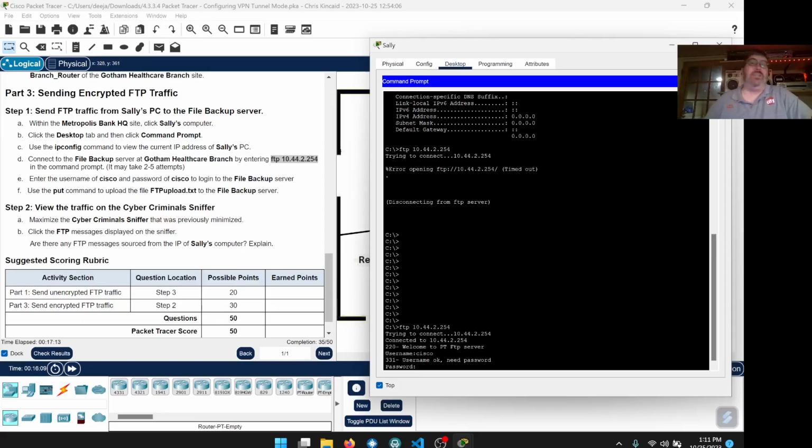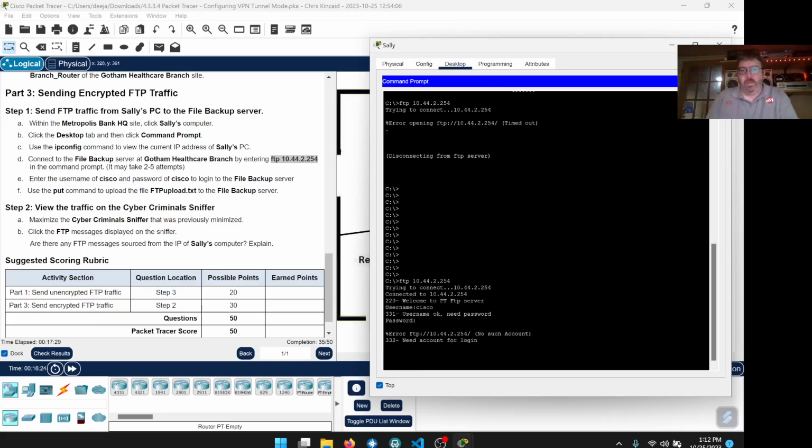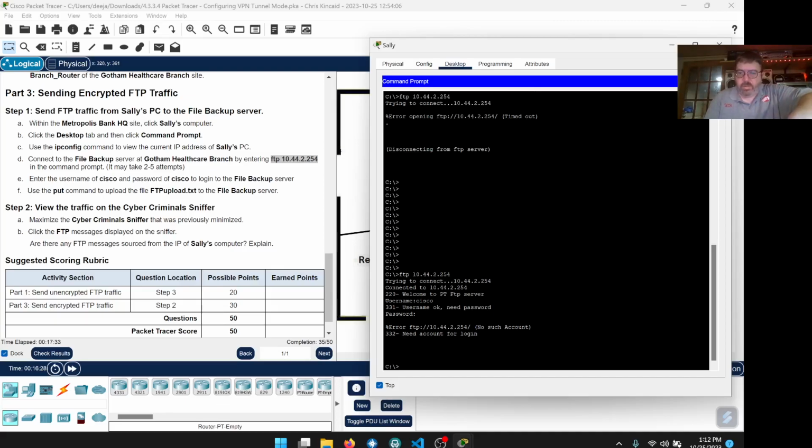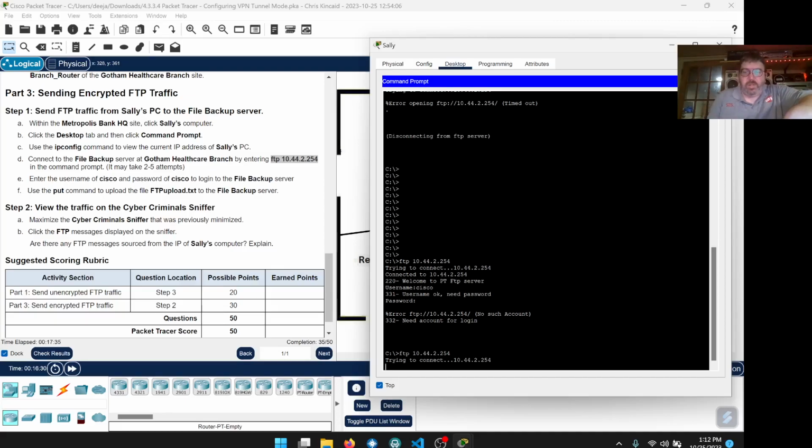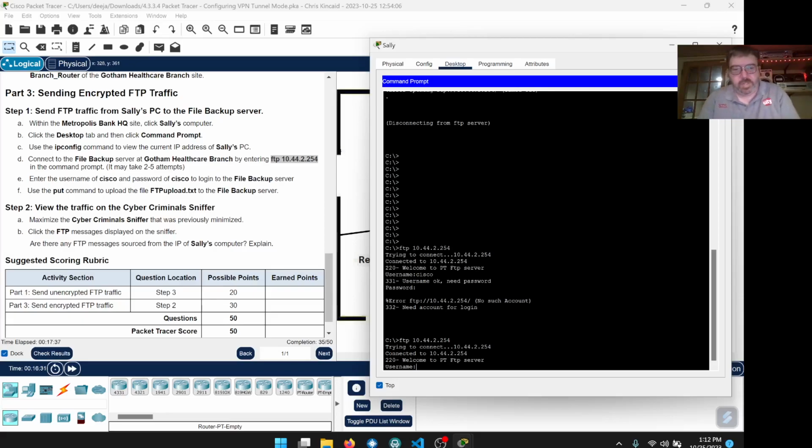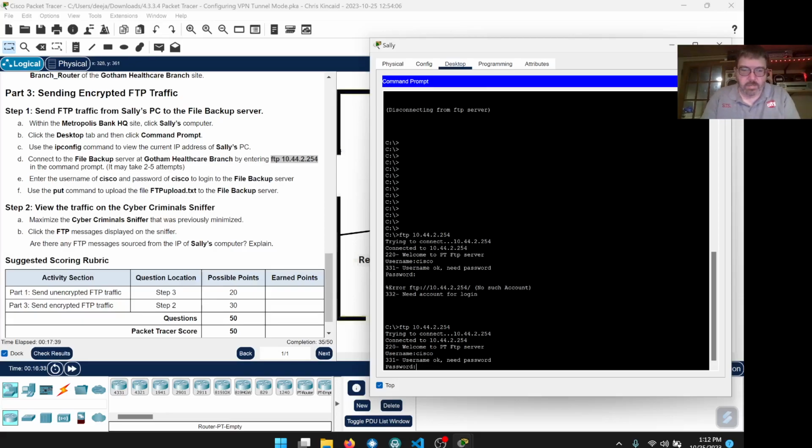So you want to go back to part 2 and walk through all those steps again. Maybe even rewind the video and see how I did it, just to make sure that yours looks exactly the same. But anyway, to get into this FTP server, server name and password are both Cisco again. So typing in Cisco. Oops, must have typed in something wrong. That's okay. We can walk through the steps again. Username Cisco. Password Cisco.